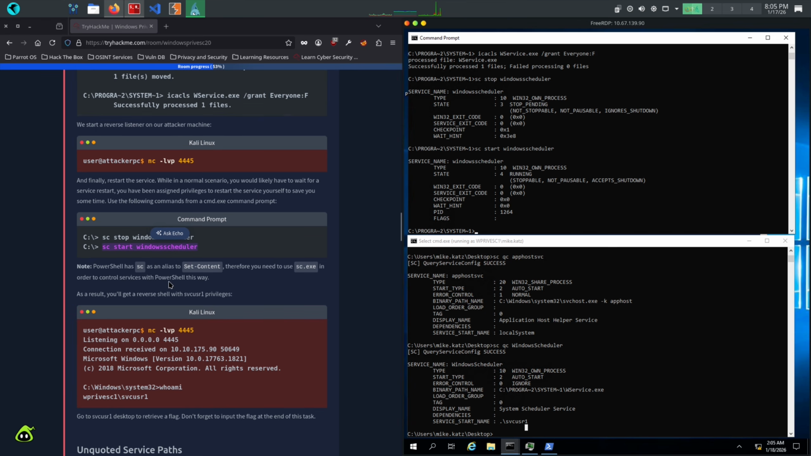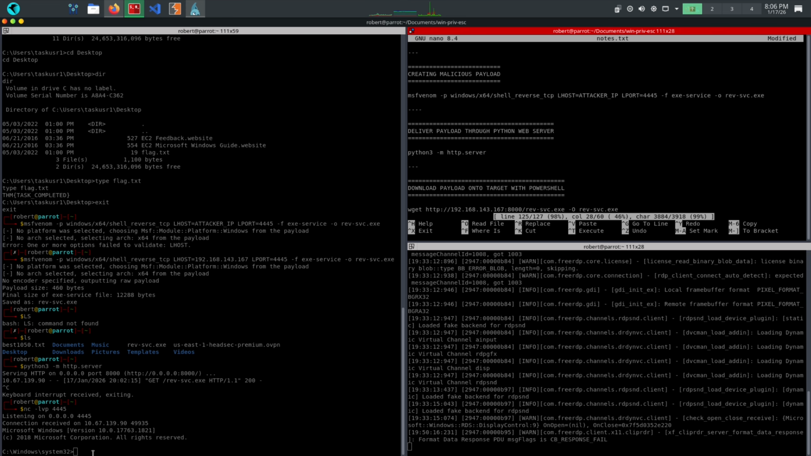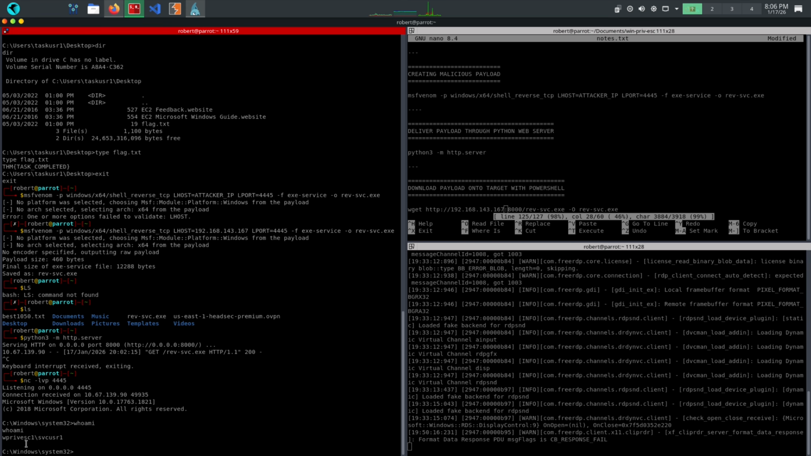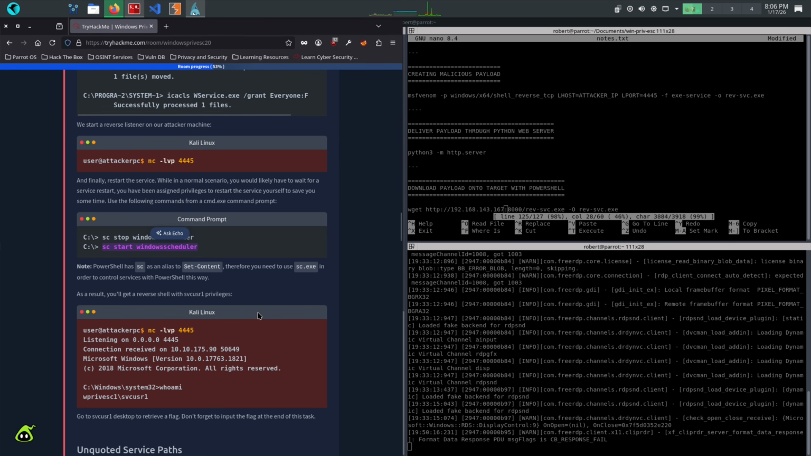And does that give us our shell? PowerShell has sc as an alias to set content. Therefore, you need to use sc.exe in order to control services with PowerShell in this way. As a result, you'll get a reverse shell with svc user1 privileges. Let's check. There we go. And who am I? As you can see, we are that user.